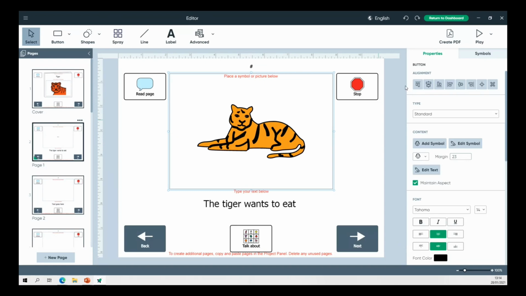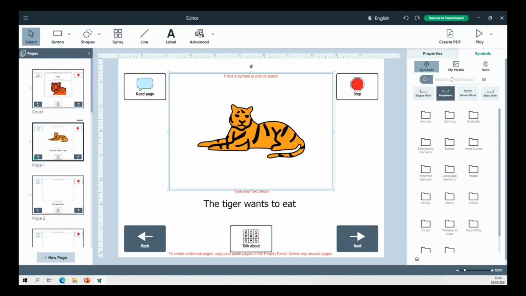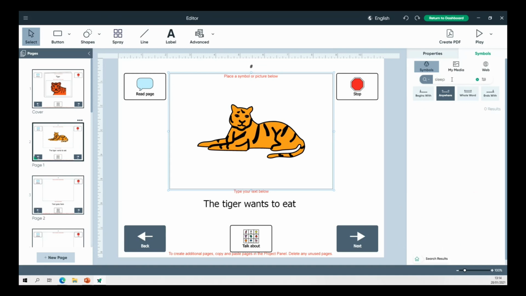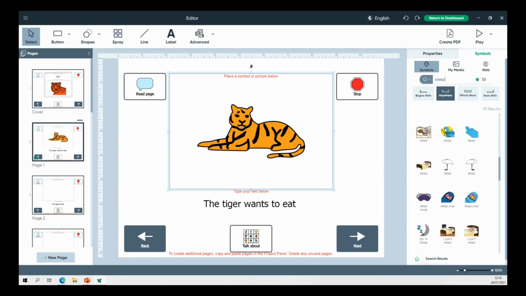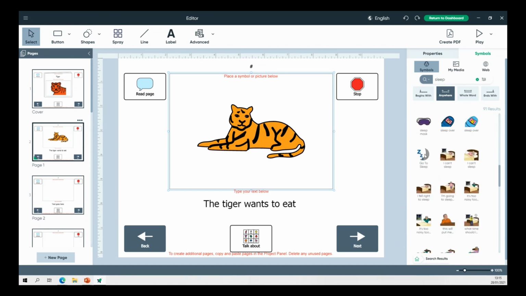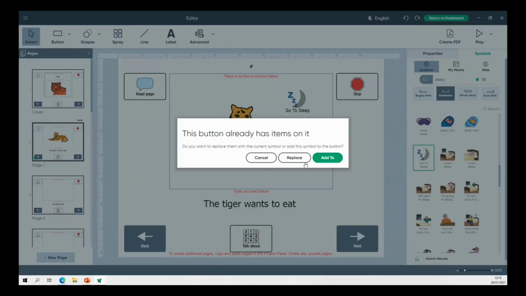Then what I can do is I can go over to the right-hand side where I have my symbol search, and I can search another one. So say, for example, I'll just search for sleep. Okay, so there is one here that I can add. I'll just have a look. Yeah, so we have it here. It's the go to sleep one. So what I can do now is I can click and I can drag that into the same area. And now it's telling me, do I want to replace or do I want to add to? So I can say I want to add to.